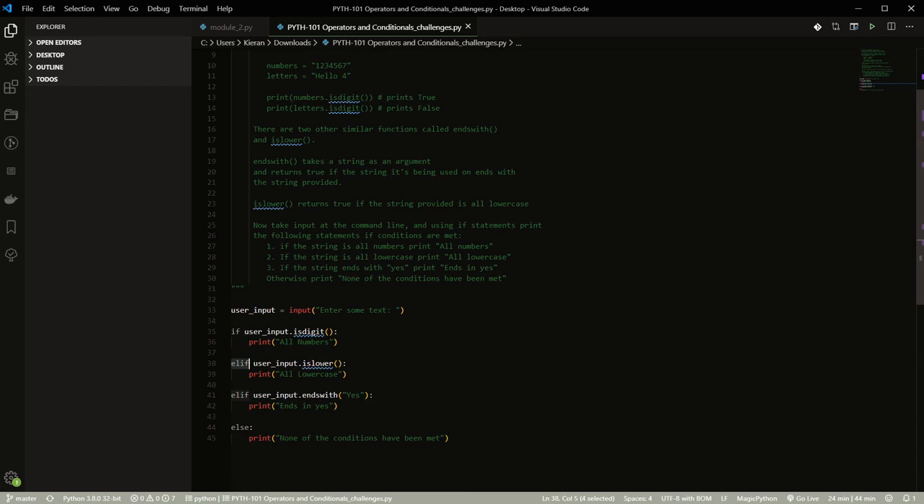Else if the user input is all lowercase, print all lowercase. So that means that even if we were to get to this statement, it wouldn't actually activate, because this one has already activated. Because we have two elif statements that both would be true, this can't happen properly. And I'll show you what the second problem is.